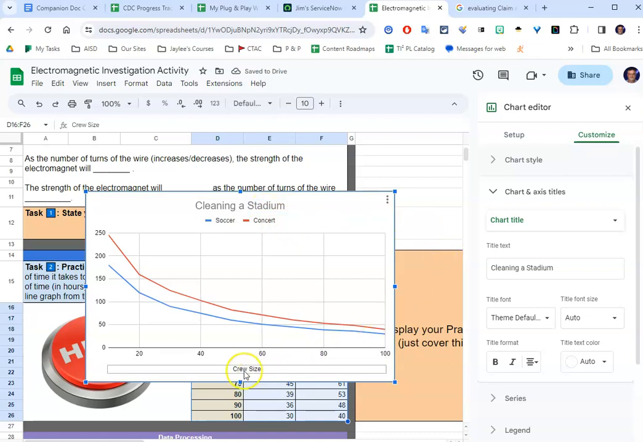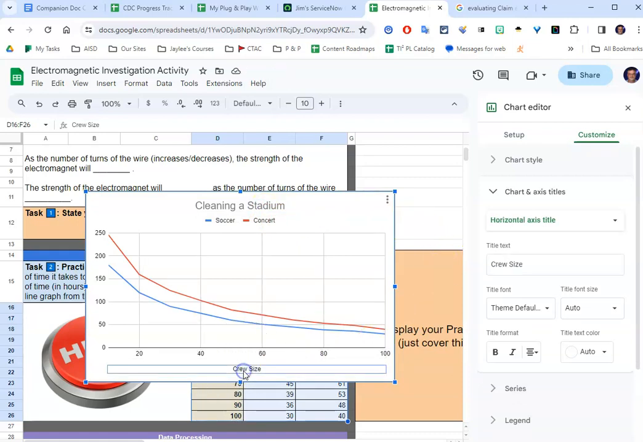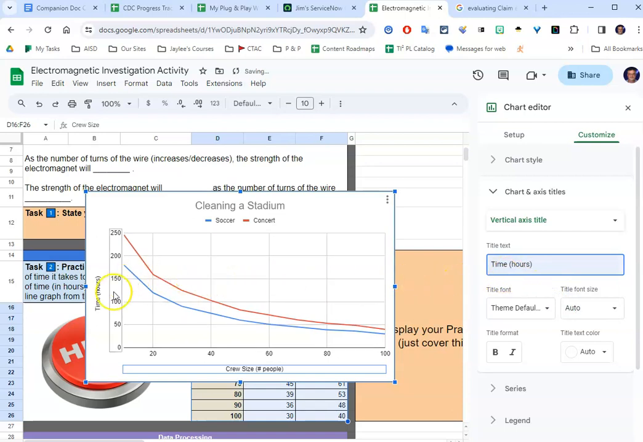Okay, so it labeled crew size down here. And I can just click on that, and if I want to change that, maybe I want to be really specific and say this is the number of people, is what that number means. But notice the vertical axis is not labeled at all. So I could come over here and say on the vertical axis, I want to title that the time, and maybe hours that it takes. And notice it does make the changes here.